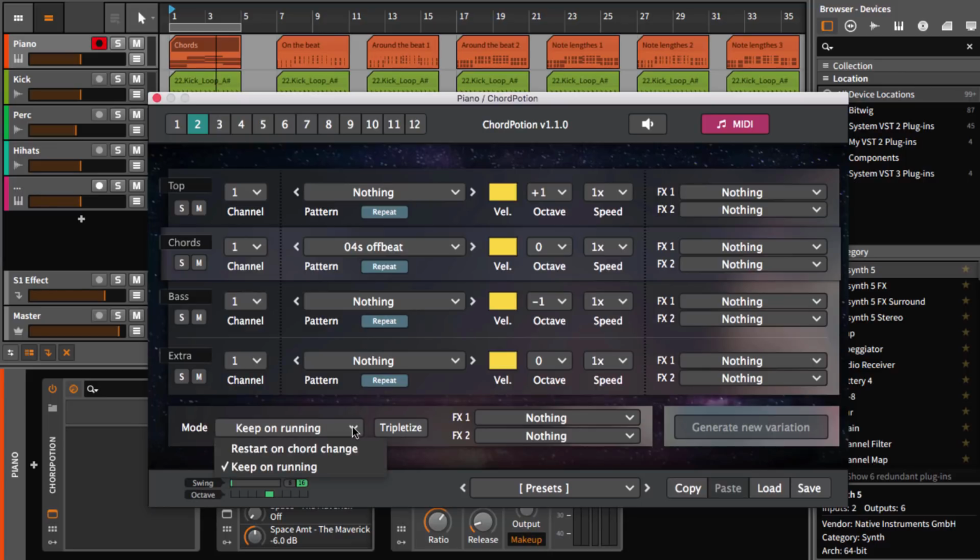And another important thing, there are these modes at the bottom and we need to pick restart on chord change. So every time a chord comes in, the pattern will start from the beginning.